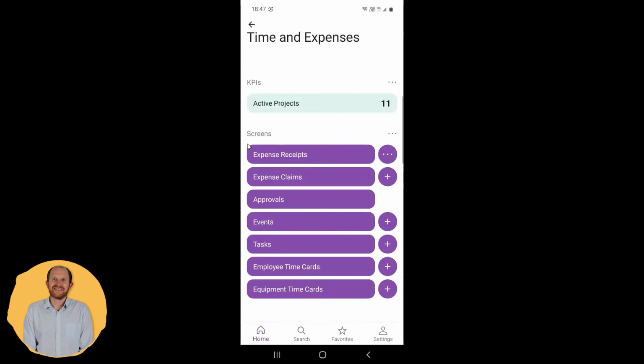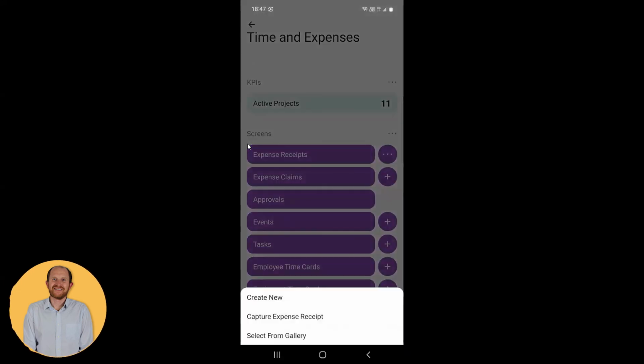And you can see expense receipts, expense claims, tasks, for instance, but also you can see the little plus. So rather than drilling directly into the feature and then having to hit on the plus, you can just click on the plus to do a new expense receipt or a new task. But with expense receipts in particular, you can actually go in and say, create a new one, capture an expense receipt, or select it from the gallery.